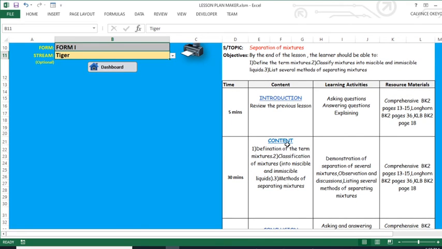Now, introduction, content. Content is basically as per the objectives. That's how it is required. So when you look at this objective, that by the end of the lesson, the learner should be able to define the term mixtures, classify mixtures into miscible and immiscible liquids, list several methods of separating mixtures. So when you come to content, the content is aligned to that particular objective. That definition of the term mixtures, classification of mixtures into miscible and immiscible liquids, methods of separating mixtures. So you can see it's aligned to the objectives.